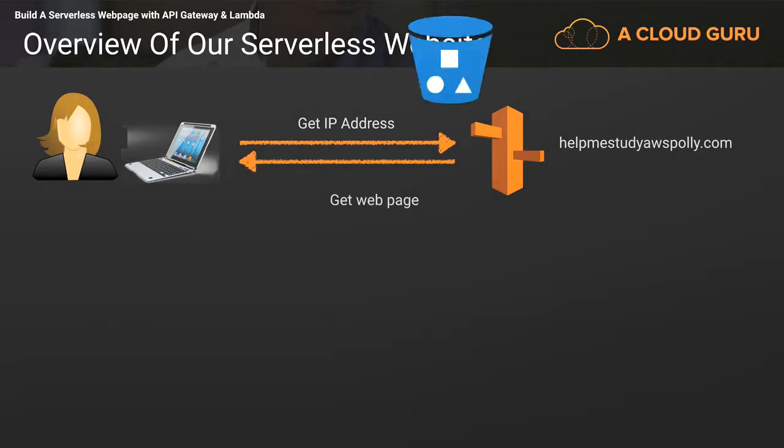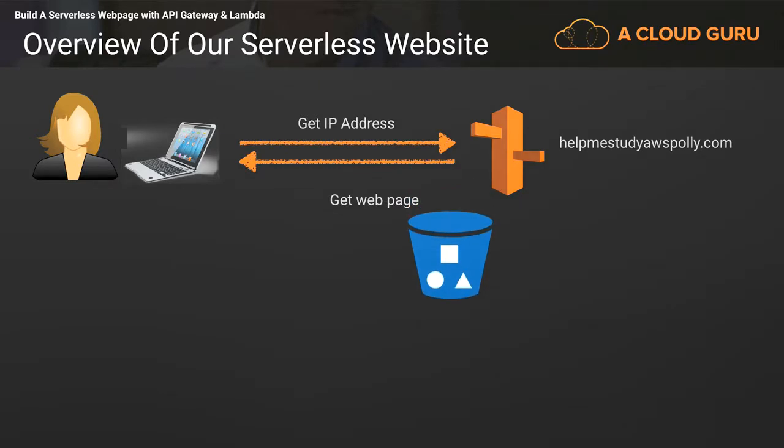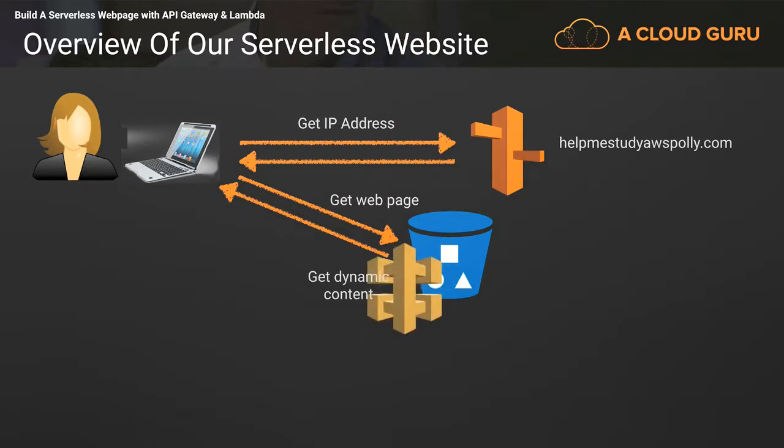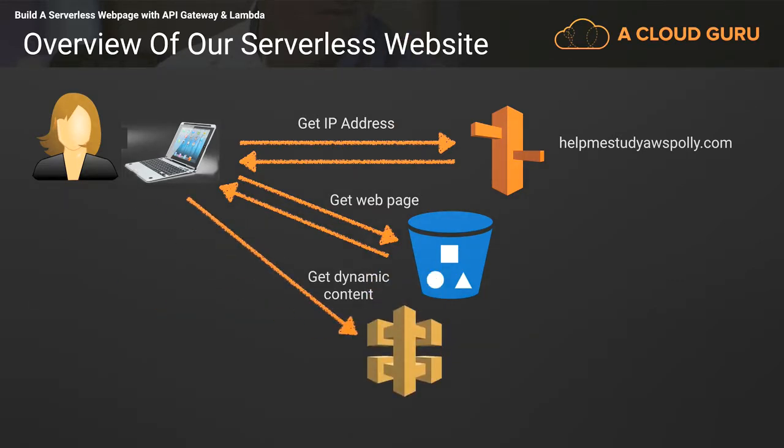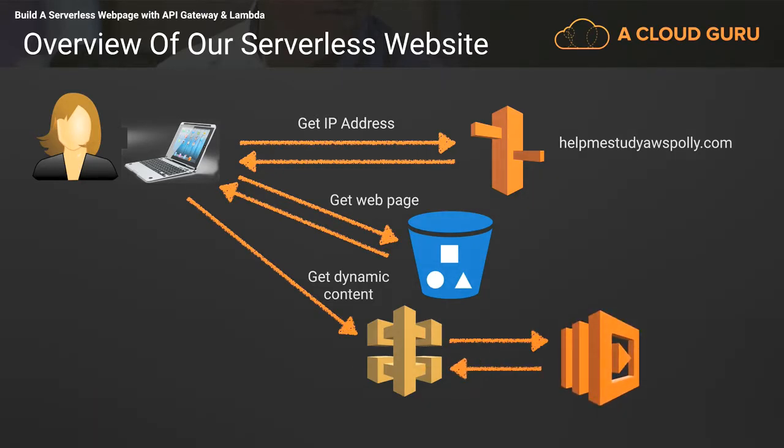They then want to go ahead and actually get the web page from S3. So they're going to be able to navigate to that S3 bucket. It's going to return a web page, but the actual web page has static and dynamic content, and they need to get the dynamic content. The dynamic content will simply be my name or your name, and their browser will then send a GET request over to API Gateway. API Gateway will then forward that GET request on to Lambda. Lambda will then respond, and then we will send that user's name back to them.